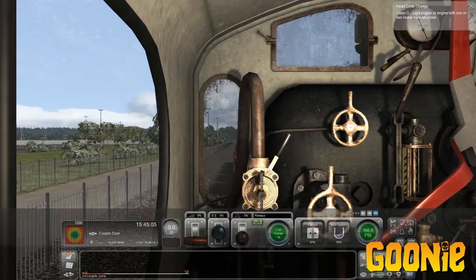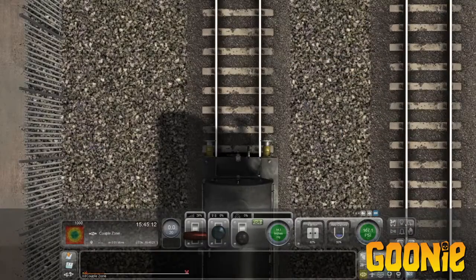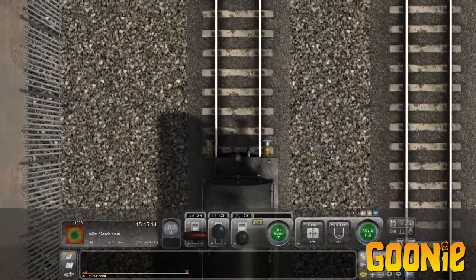Okay, so we'll turn the brake off. We will get some throttle. We'll jump into that camera and we will edge it forward.